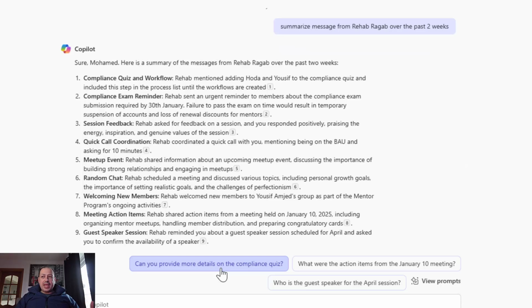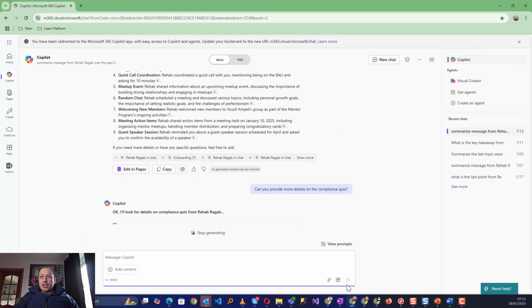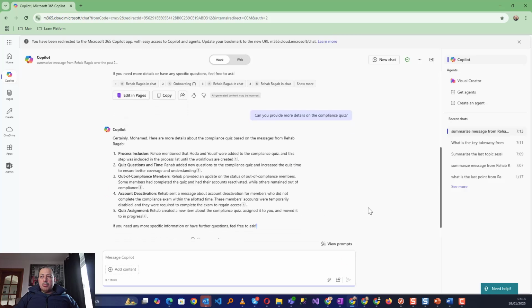Let's say, for example, can you provide more details on the compliance quiz? If I click that and press enter, it will bring more details about the compliance quiz, like what the process is, that there is some improvement in the compliance quiz, adding more questions for people in our community who didn't pass the compliance quiz, so their accounts were deactivated, and many things.